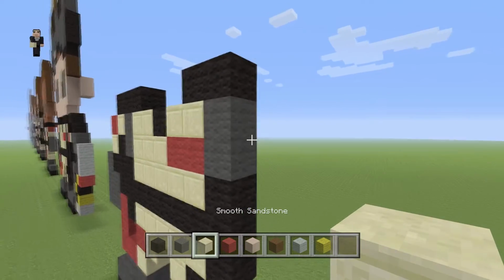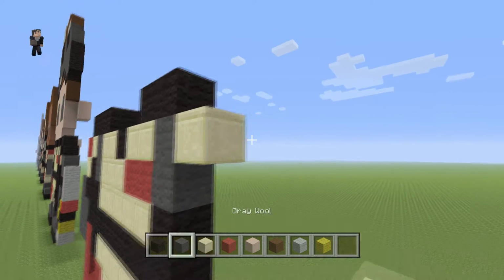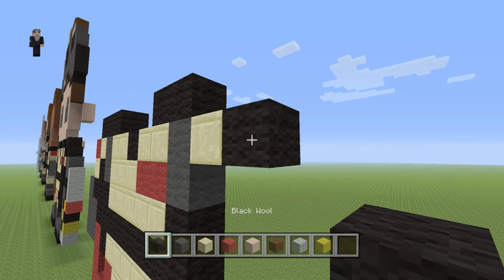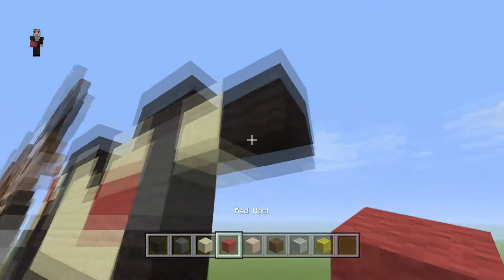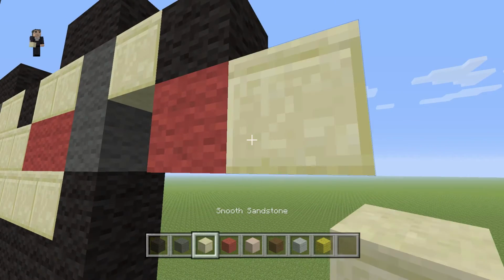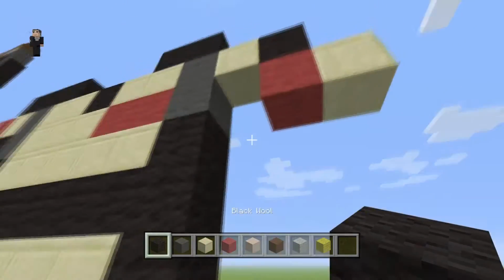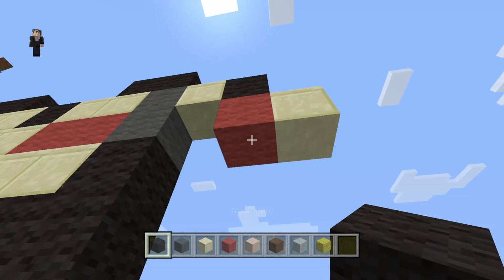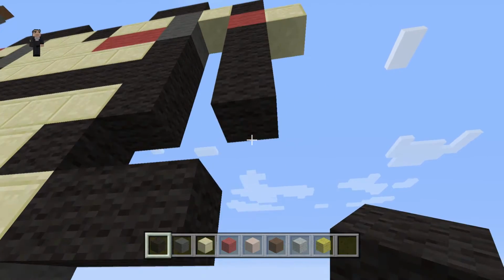We're going to grab our smooth sandstone. And then we're going to grab our black wool. We're going to place 1 black wool here. Then, right below it, we're going to grab our red wool. And then smooth sandstone. And then what we're going to do next is grab our black wool. And right below this red wool, we're going to place 1, 2, 3, 4 blocks.